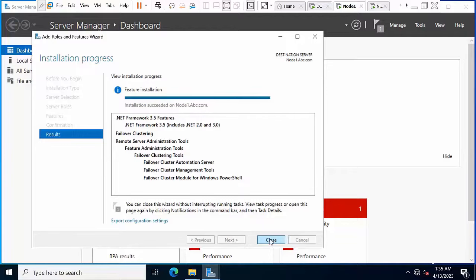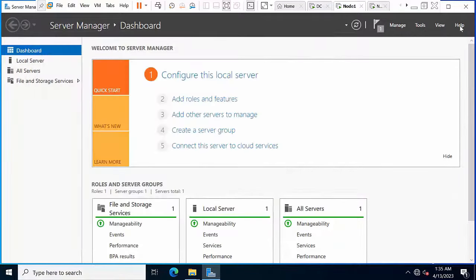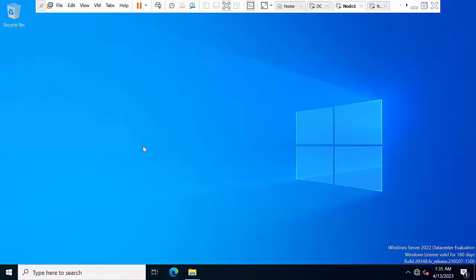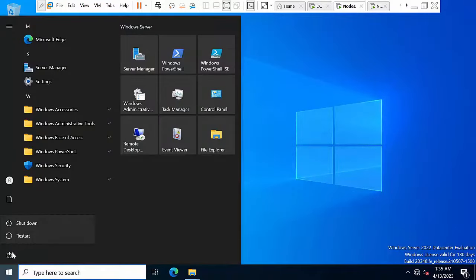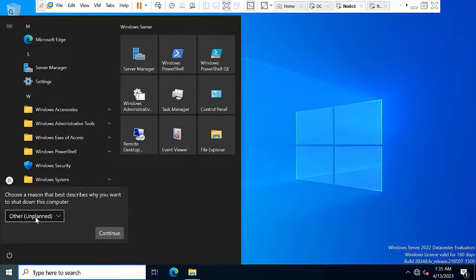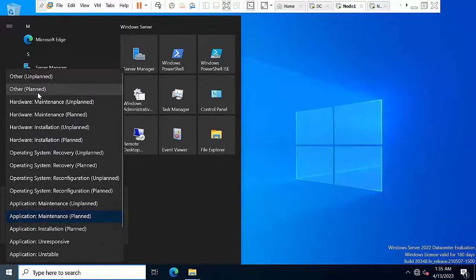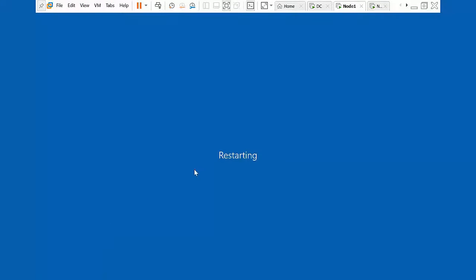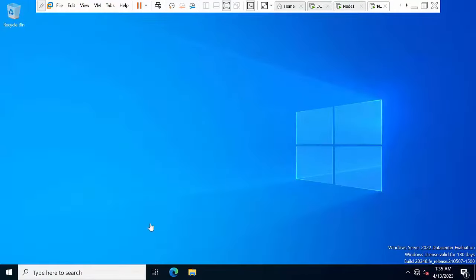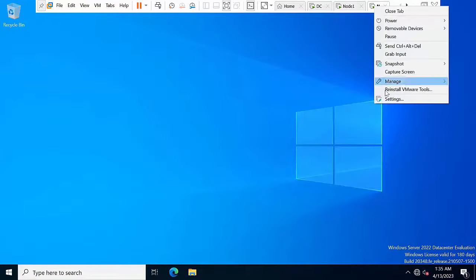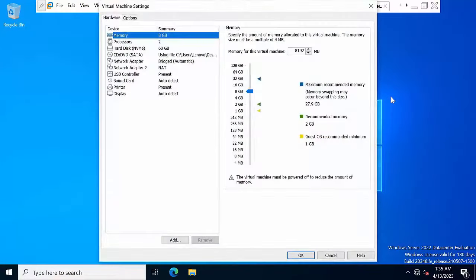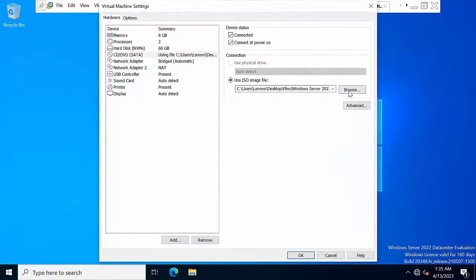Yep. Installation has been completed successfully. So once you install the .NET framework, one of the best practices is restart the PC. Now go to node 2 and go to settings here. Go to CD, browse, select Windows Server, click OK.